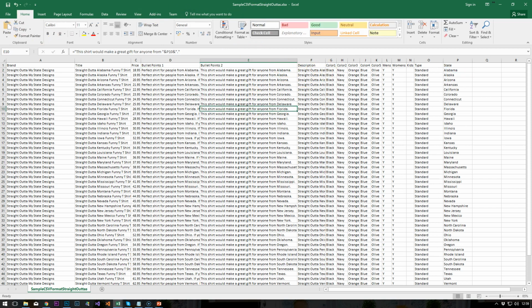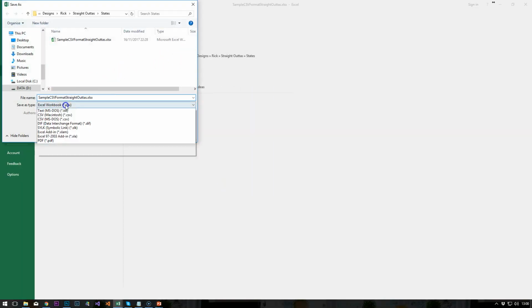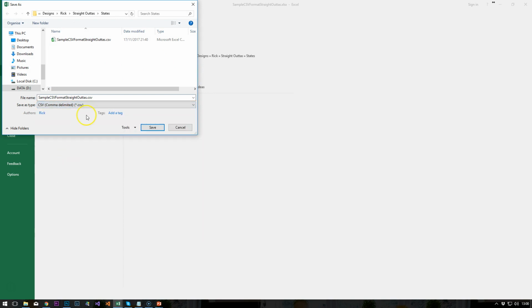So at the moment it's in Excel format, but to get it to CSV, I'm just going to select CSV in here. It's going to give me a warning.